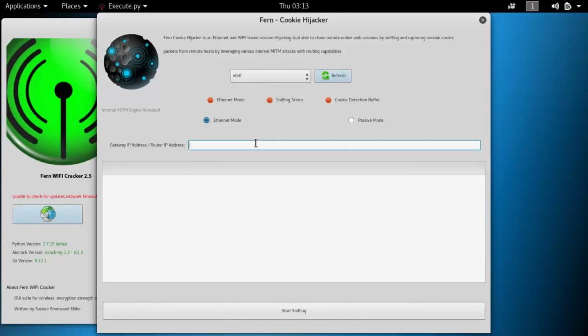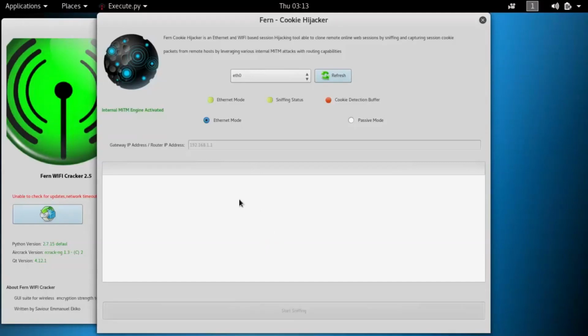So now we need to give the default IP address of the router, the default gateway, which in this case is going to be 192.168.1.1. Your default gateway may vary, and we're going to start sniffing. And this is engaging a man-in-the-middle attack, which is intended to grab cookies that are being exchanged over the network.